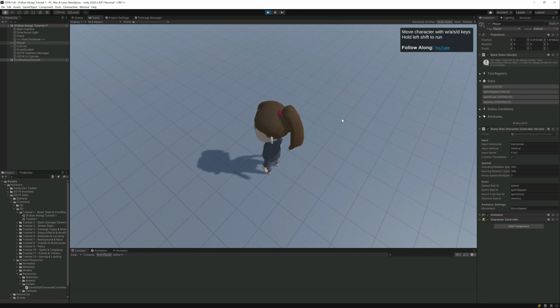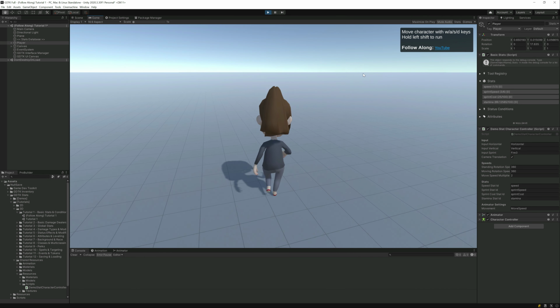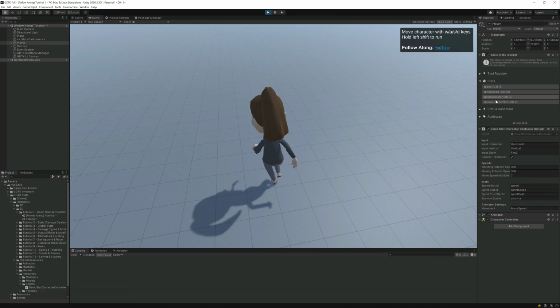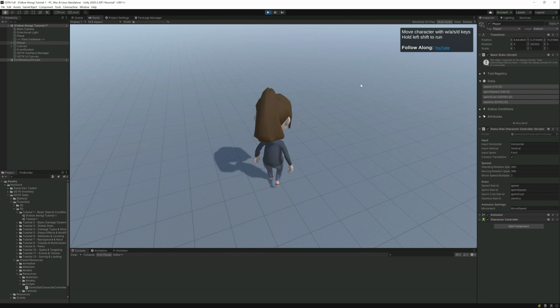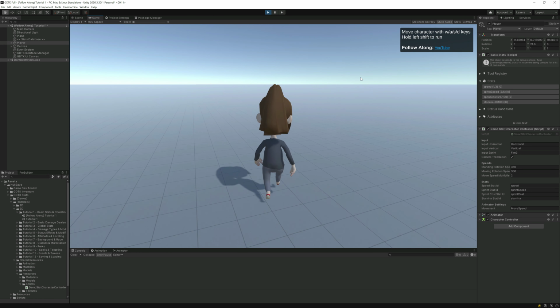Let's go ahead and start this back up and have a look. So we can see our stamina is at 100. We're going to move and press our left shift, and you can see us going for a nice little run and our stamina draining. Now that it's at 0, we are back to walking.